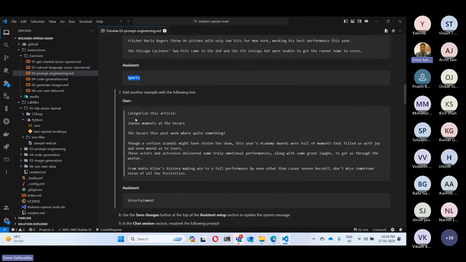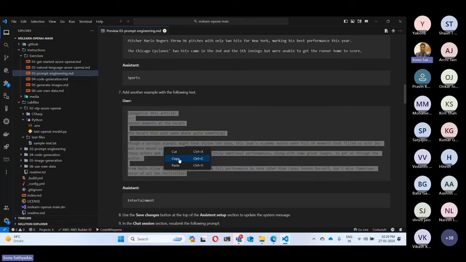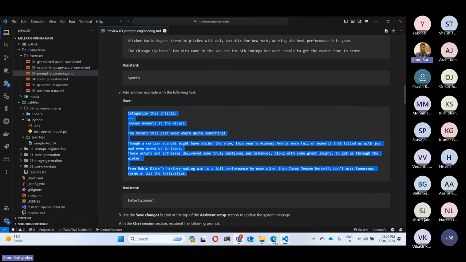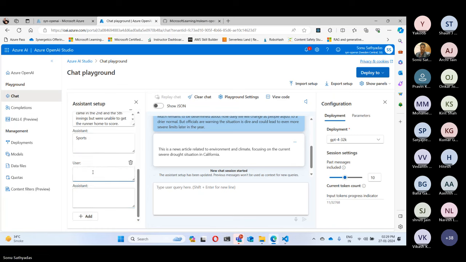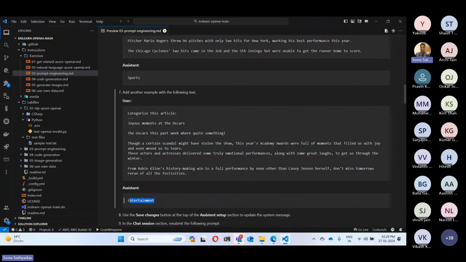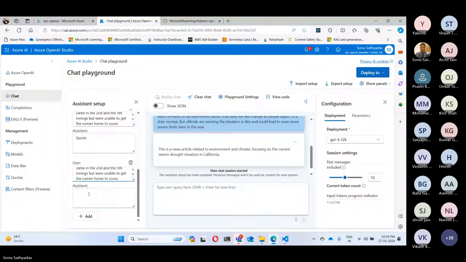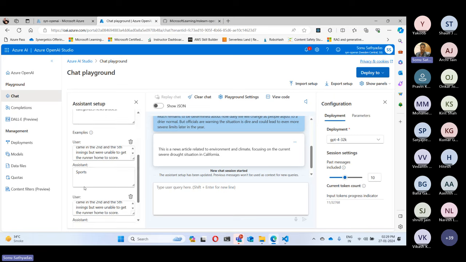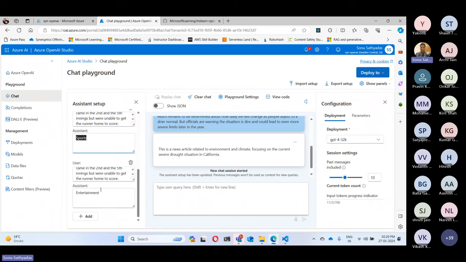Now one more example we can give: this is the user prompt, and this is, I think, about Oscar award night or award winning, something like that. So this is one more example we are adding here, and the type we are giving is entertainment. The assistant is supposed to say the category of this news is entertainment. Through the examples, I have told it that it has to just tell me what type of news it is. I don't need a description, I just need a category name, like sports, entertainment, and so on.